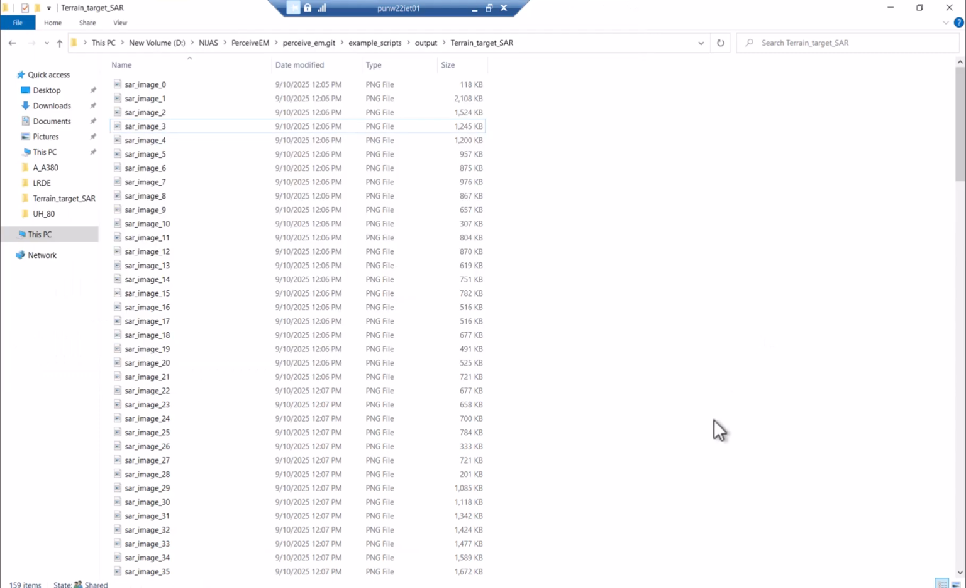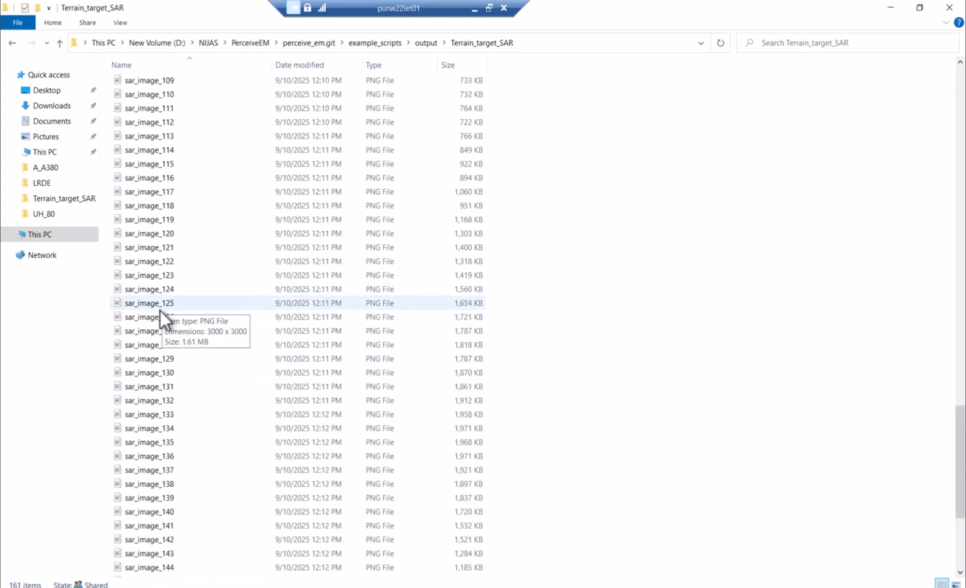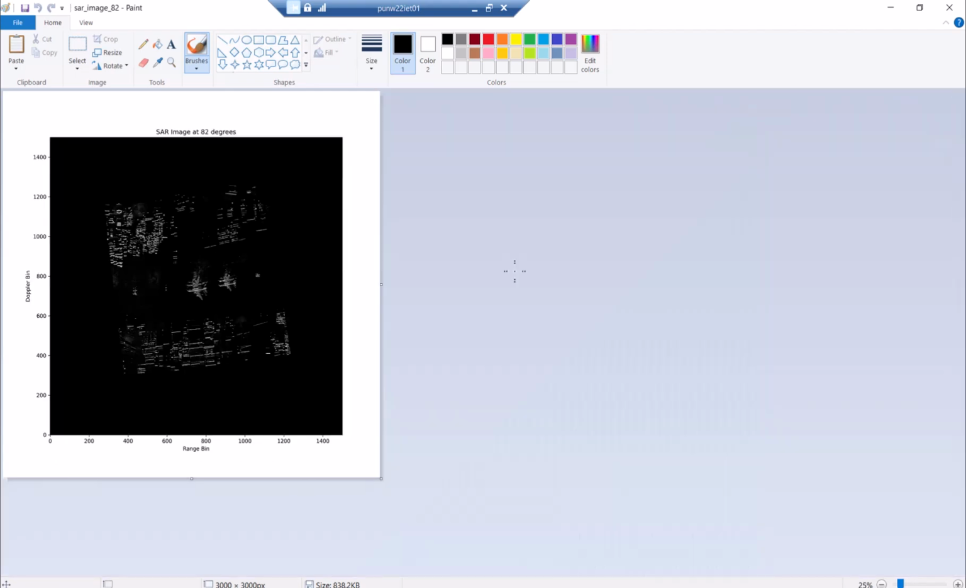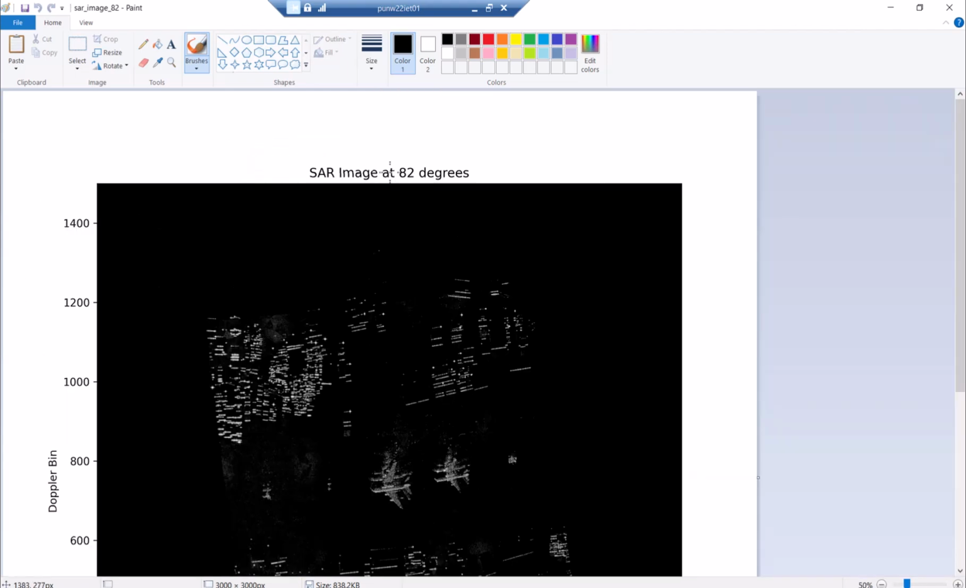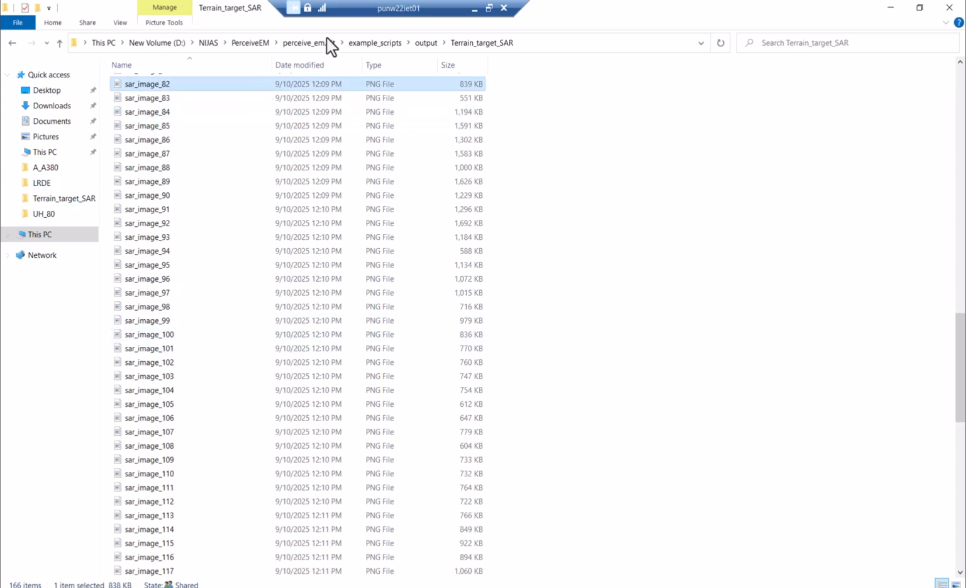While these SAR images are being created in an output folder, you will see the images are also being saved. And finally, one video will also get recorded. For example, if I open this particular image, you can see this is taken at 82 degrees and how the SAR images of those aircraft are coming. Like that, the data are saved. You can use it for AML target classification algorithm generation at a later stage.